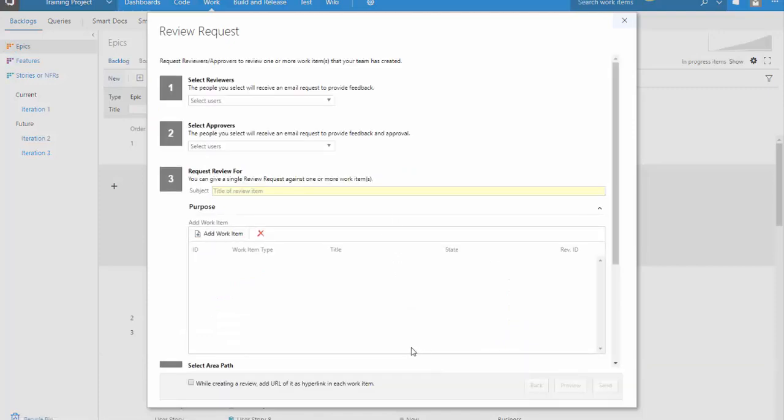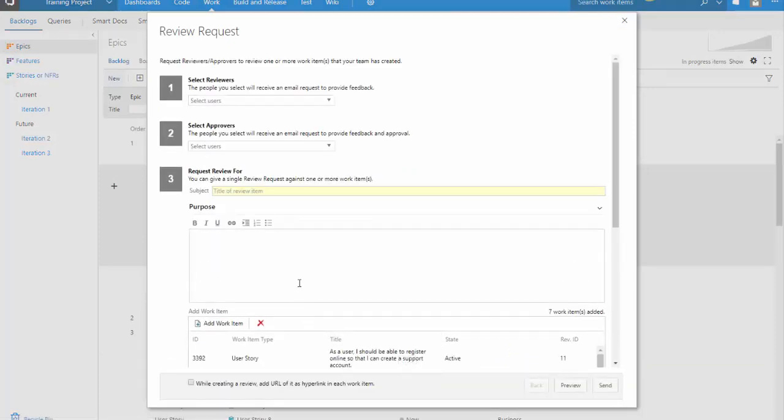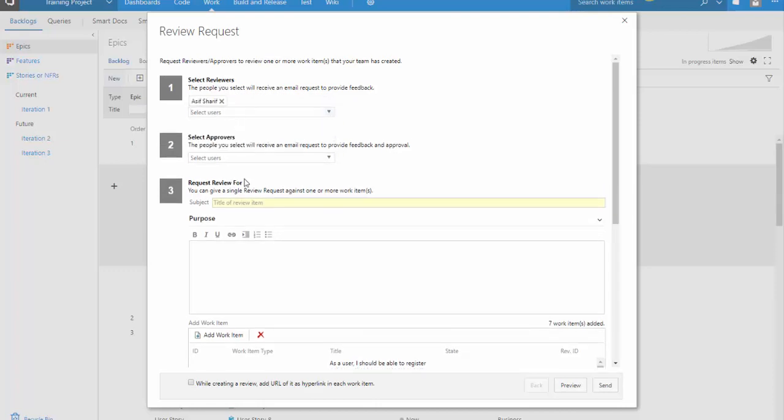When initiating the review, you have two choices as mentioned earlier. You have reviewers who can provide comments, and approvers who can provide comments but also can approve and reject the work item. So let's select a reviewer. I'll select myself so I can show you how that's going to work. And then you give it a name. So say user management review.